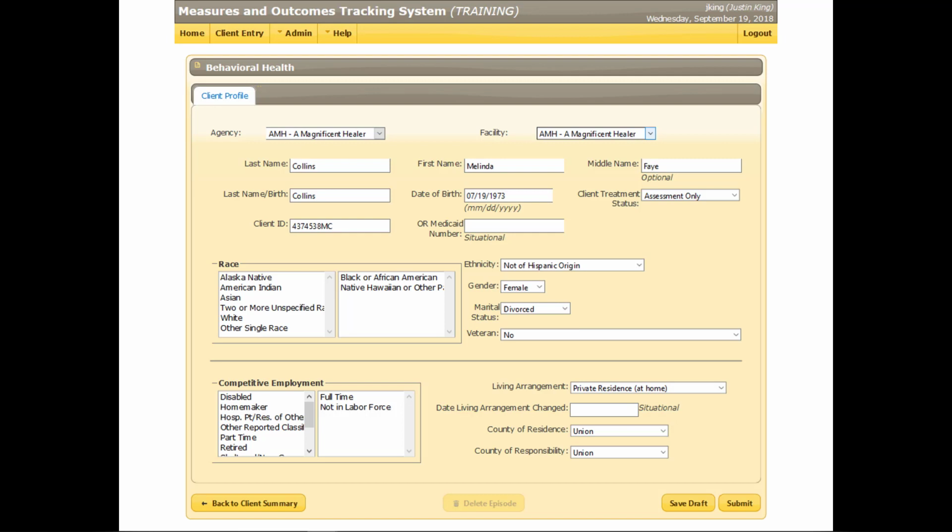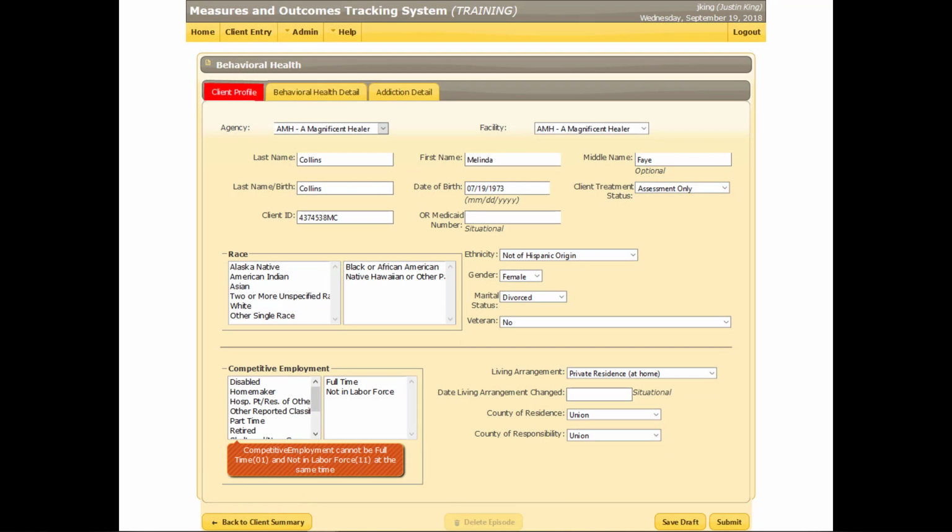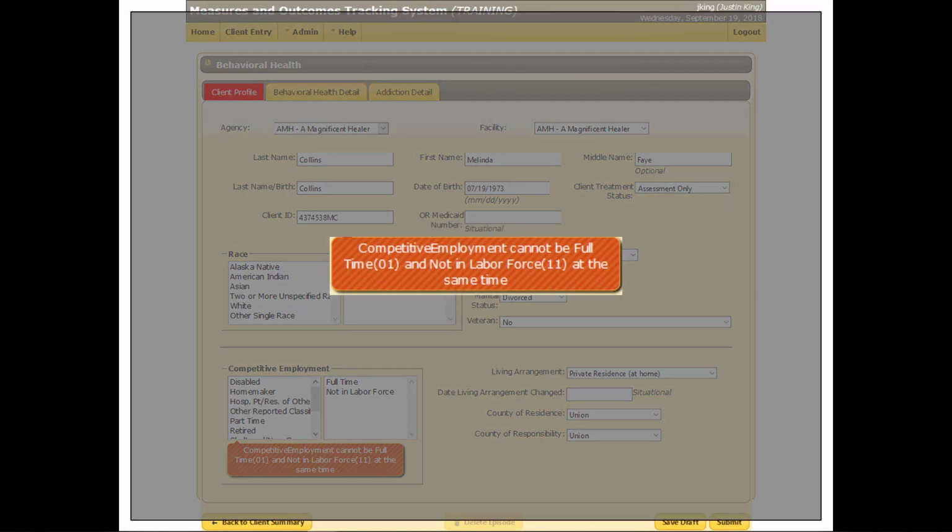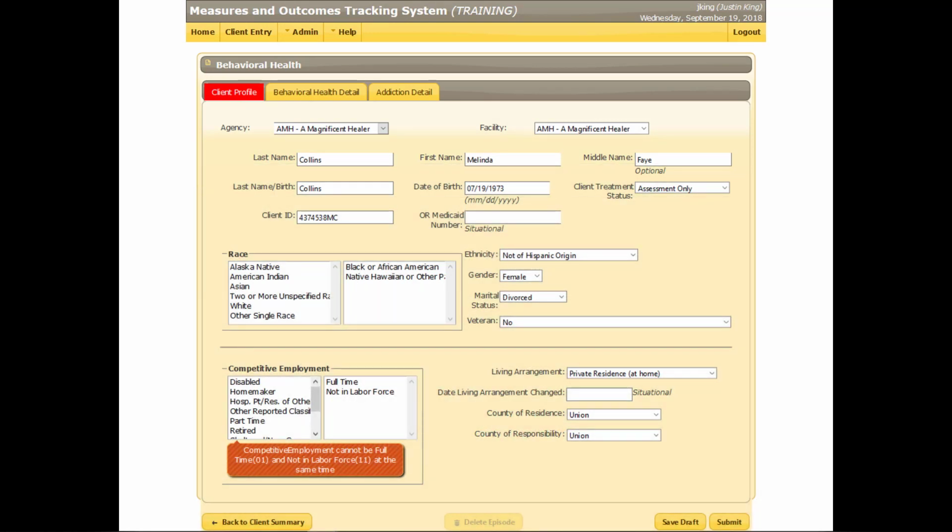This test client record appears to be complete and ready for submission. An error message has appeared, referencing invalid data in the competitive employment box. Correcting the illogical data entry should cause the error message to disappear. When all errors have been resolved, click Submit again.